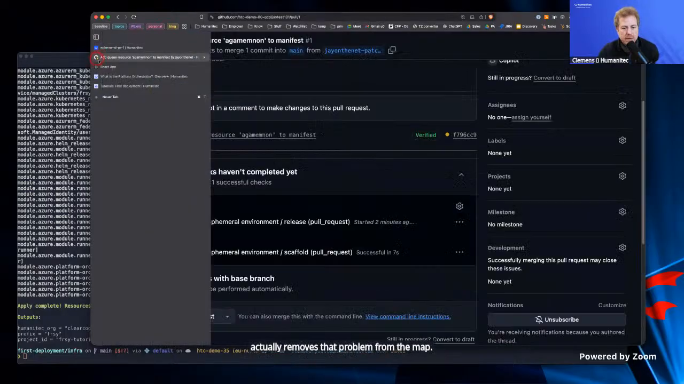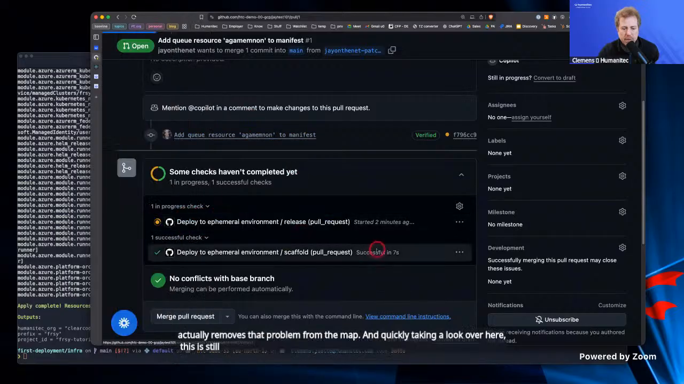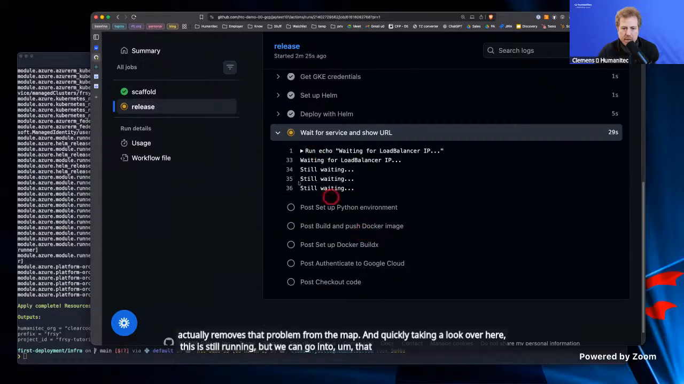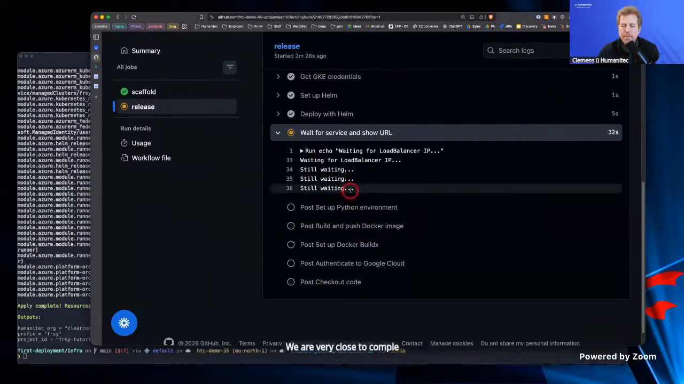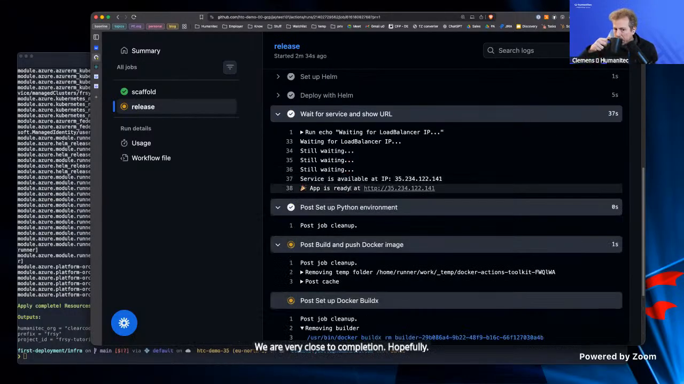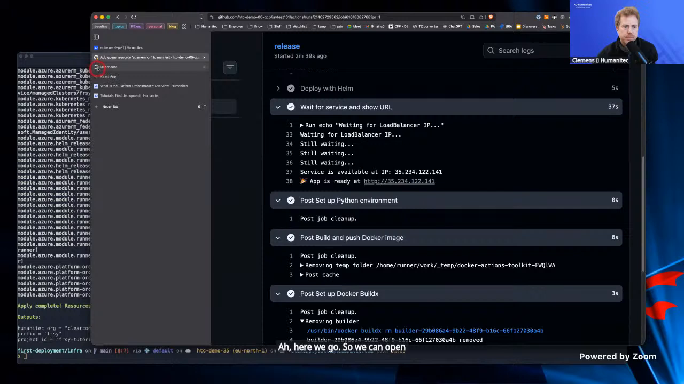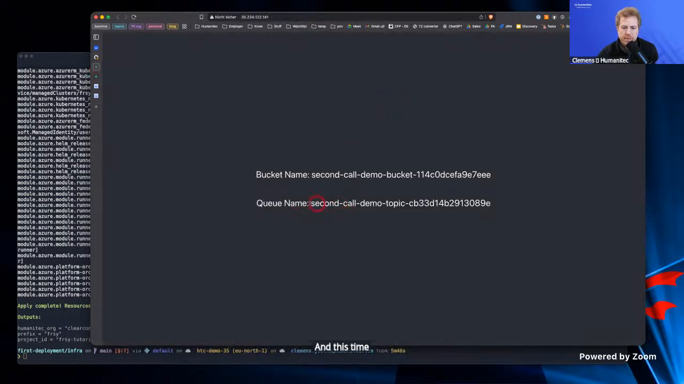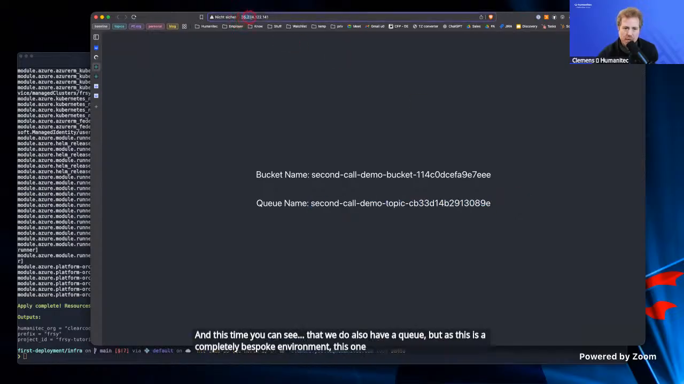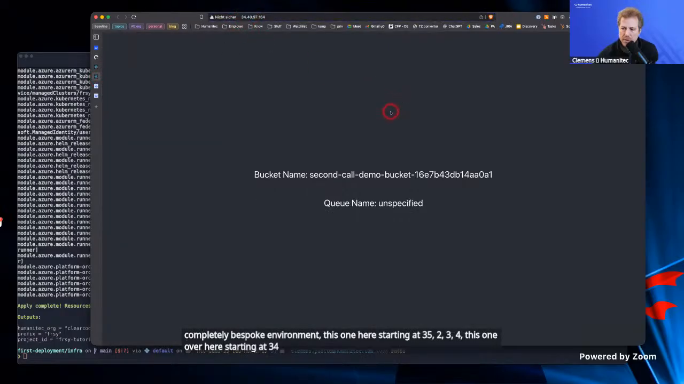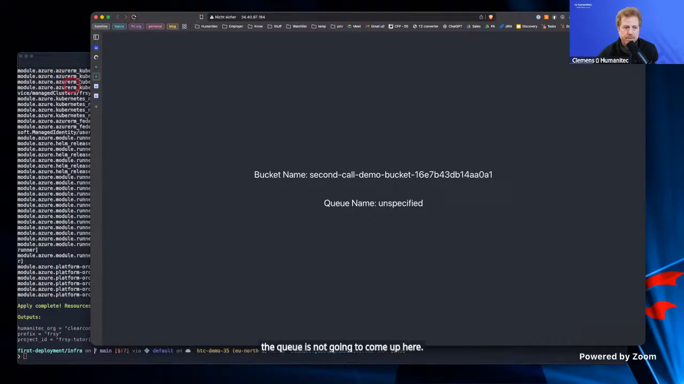And quickly taking a look over here, this is still running, but we can go into that run and see we are very close to completion. Hopefully. Here we go. So we can open that one up as well. And this time you can see that we do also have a queue. But as this is a completely bespoke environment, this one here starting at 35234, this one over here starting at 3440, so different URLs. And also I can reload this one. The queue is not going to come up here.